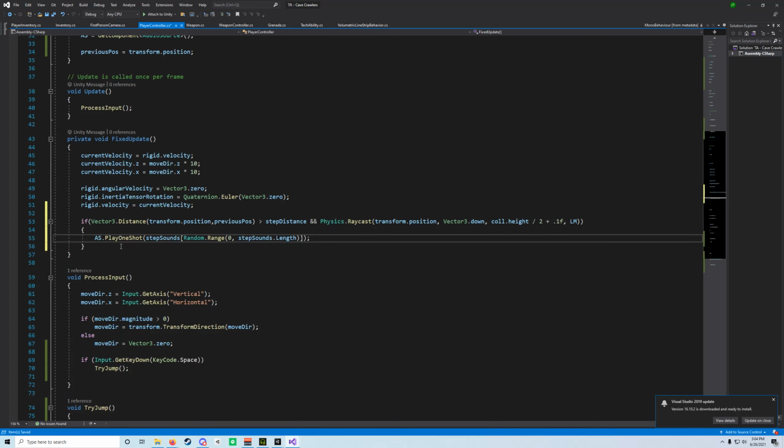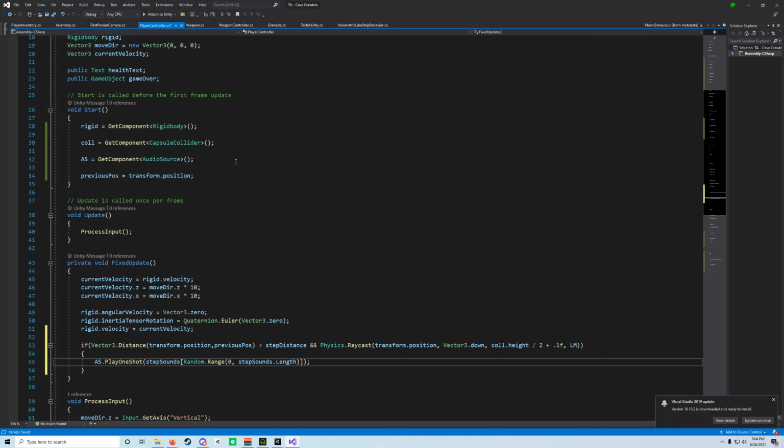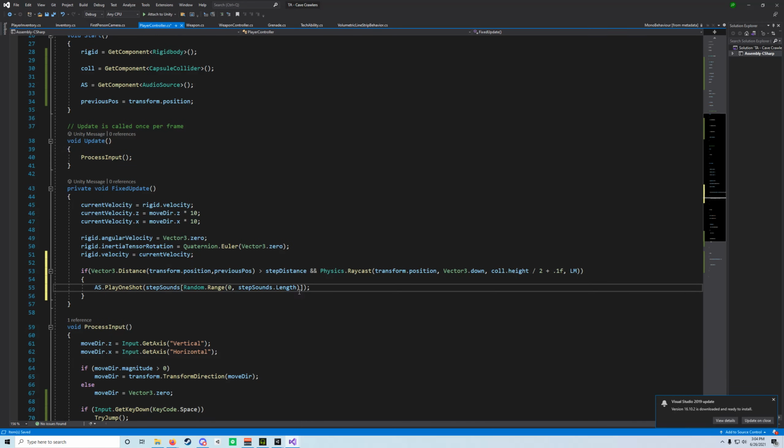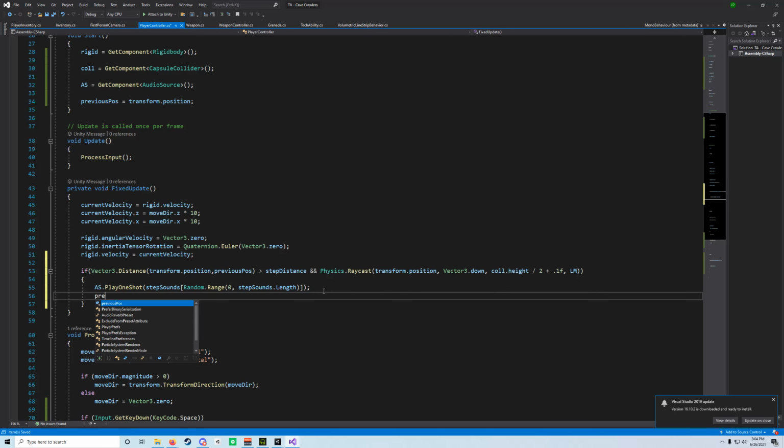So that's going to tell our audio source to play a random version of one of our step sounds. I believe we have 5 to choose from. We want it to pick a random one every time. So that's going to play a random sound every step we take. And then we're going to say previous position is equal to transform.position. So now our previous position is going to update, and that means that if we stay still, we're not going to keep playing sounds over and over again.